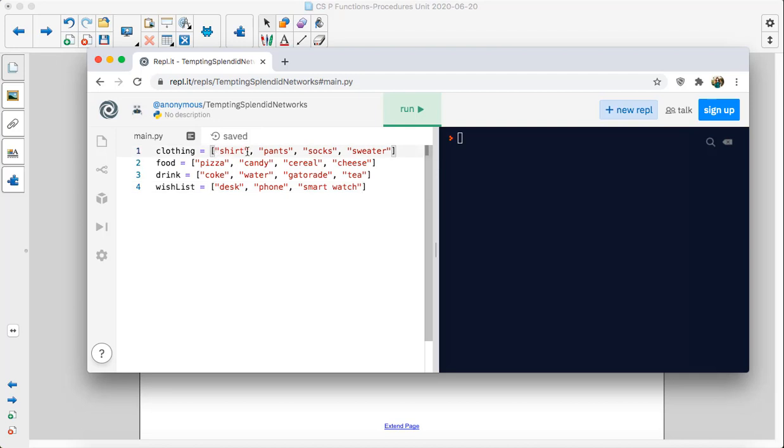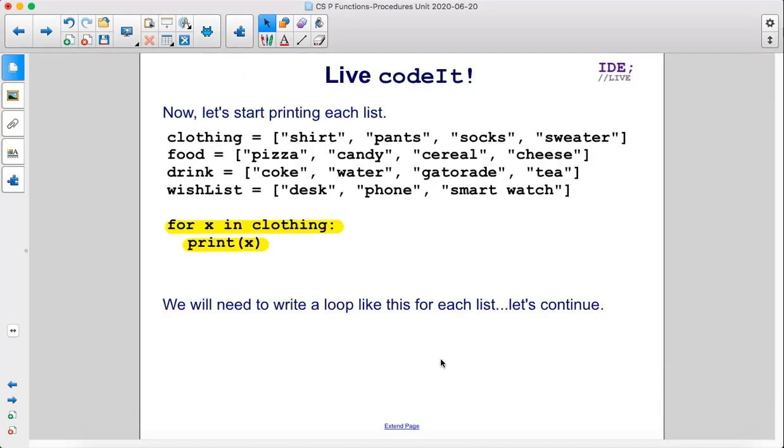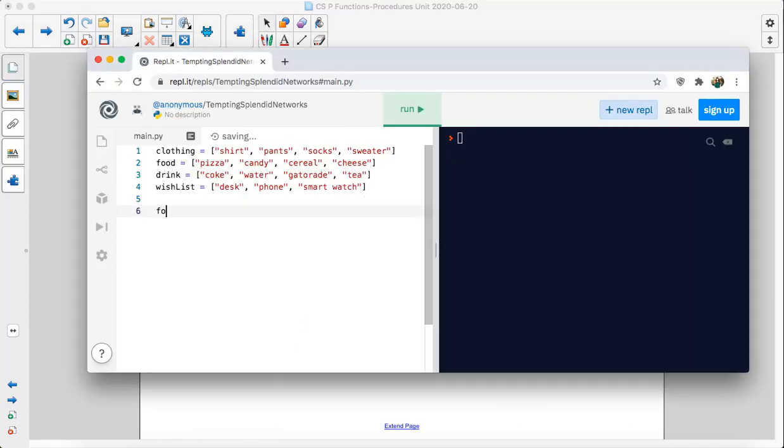So we have those with quotes all around the strings, and we have square brackets. So if we run this, nothing happens. Now let's start printing each list. For X in clothing, print X. So if we run that, we get the items in the clothing list.